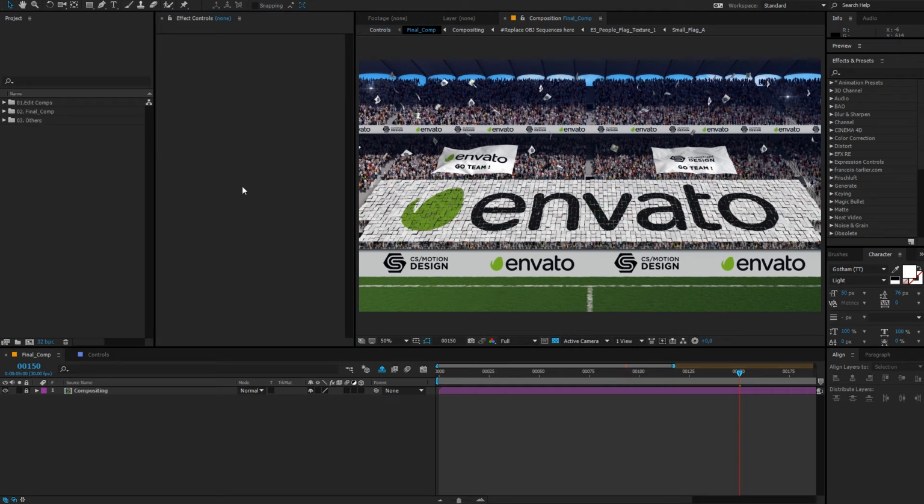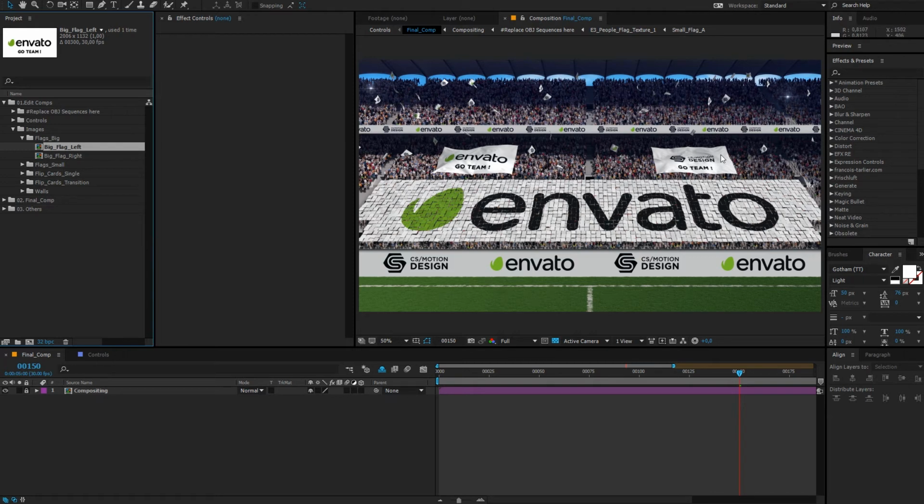Alright, then let's take a look at the placeholder compositions. So again, Edit Comps and Time Images, and here we will find all the placeholder comps. Let's start with the flags. The big flags placeholder comp regards the big flags, surprisingly. Just drag and drop your artwork, and it will appear on the big flags.